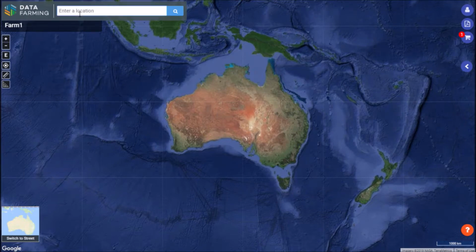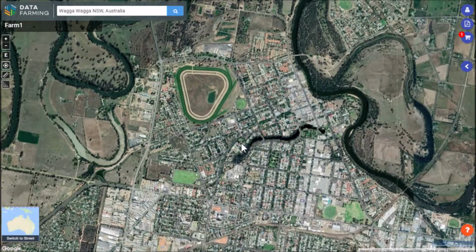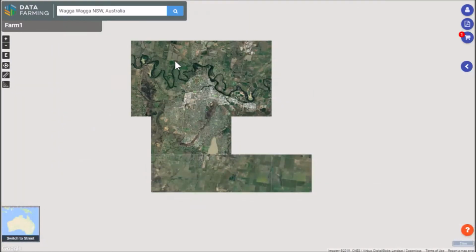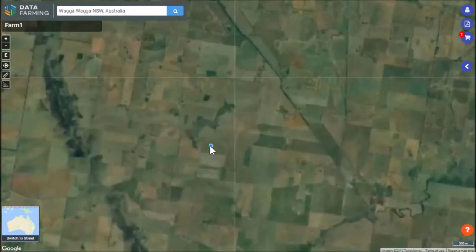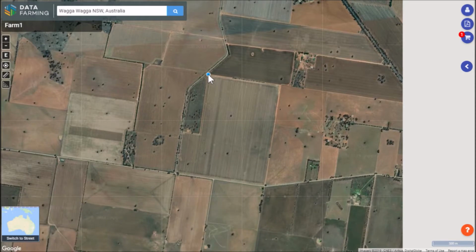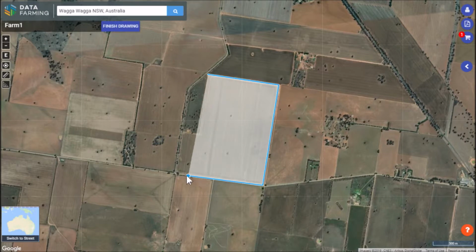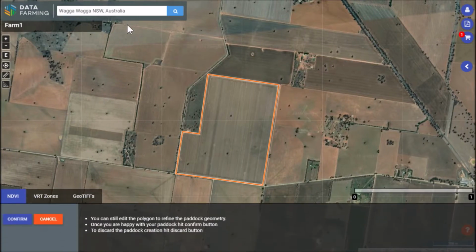It will automatically zoom to Australia, and let's just pick an area in Wagga in New South Wales, for example. It will zoom you into Wagga. You just find your paddock and just pick this field here just randomly. And you can see you get a blue dot up. If you haven't got the blue dot, you just go back to draw again. You can either click back to the original start point, or you can hit finish drawing.